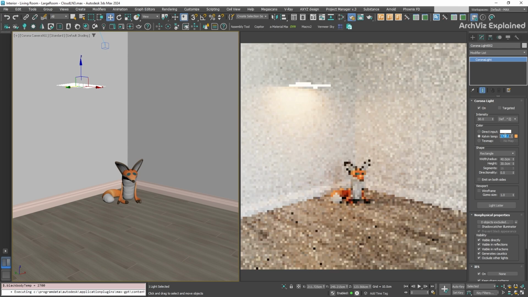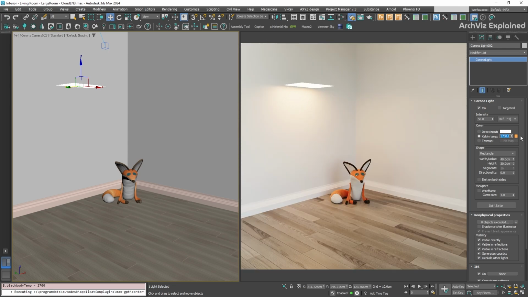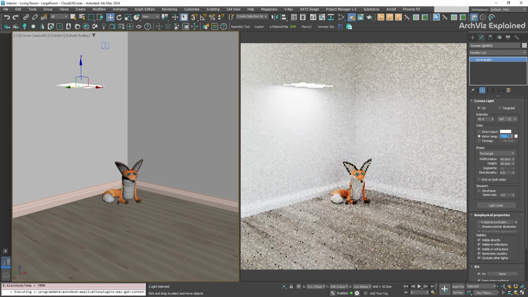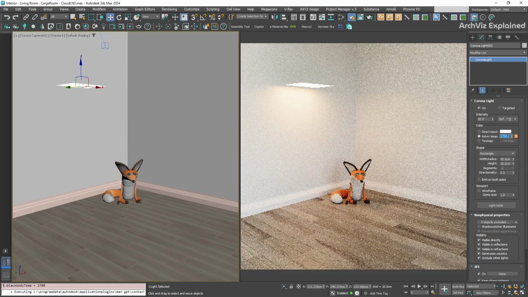Now let's try 2700. That's similar to a typical incandescent bulb. And if we go all the way up to 7000, the light turns cooler, like a daylight LED. Let's bring it back to a warmer 2700 for now.